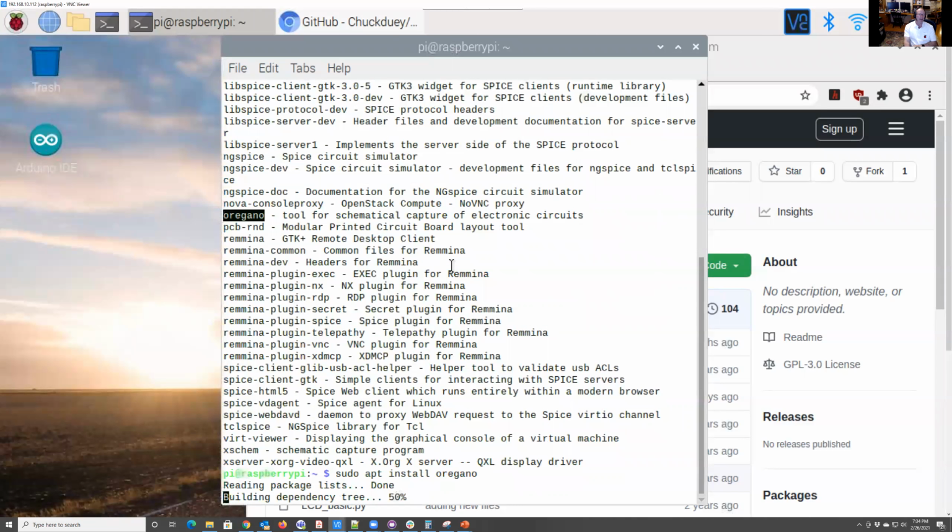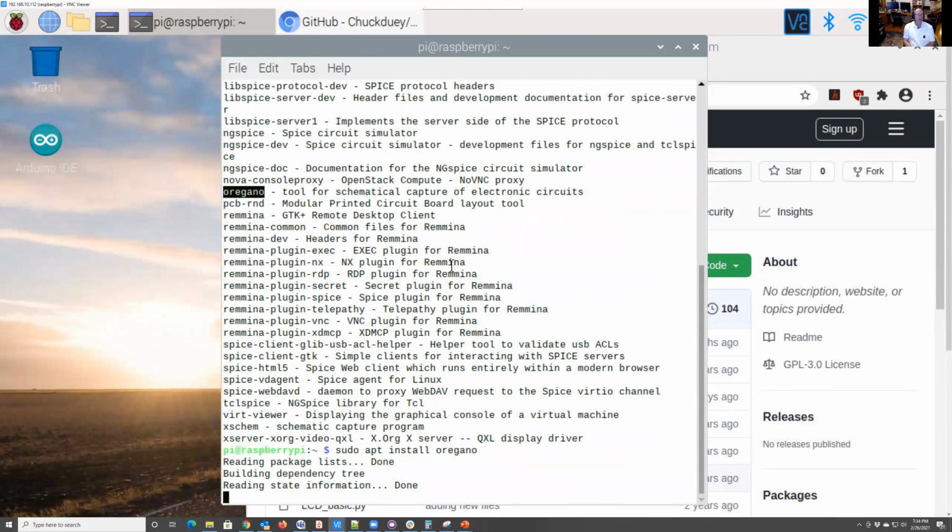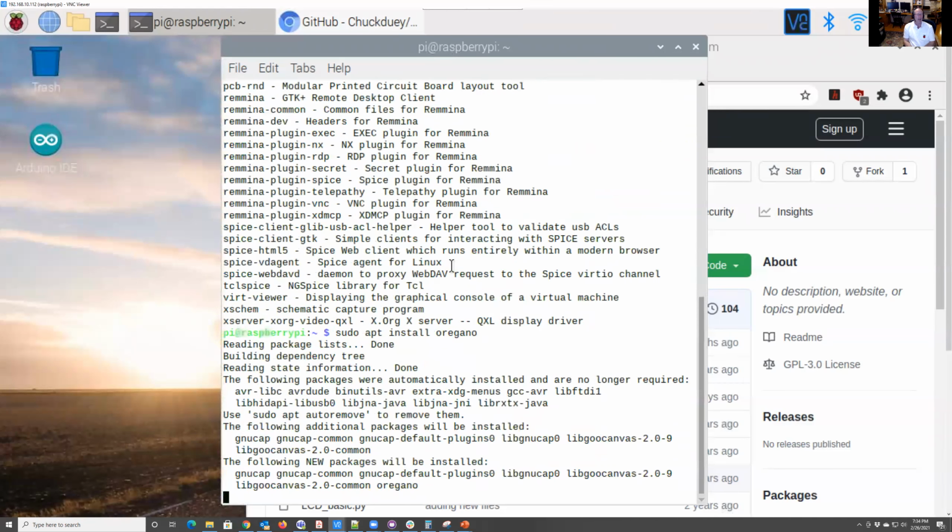So I hit that and it goes out there and it finds the package and says it's 2 megabytes of additional or 12 megabytes of additional disk space. Do you want to install? Yes. And it takes a short amount of time to do the install.